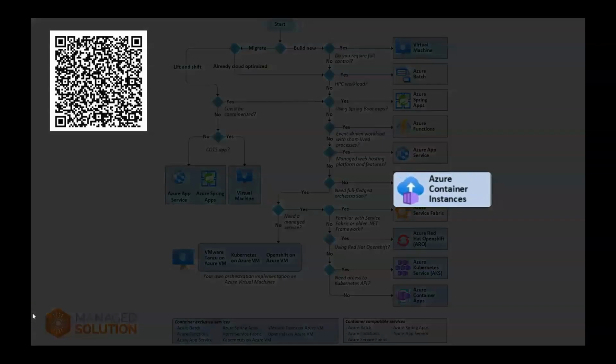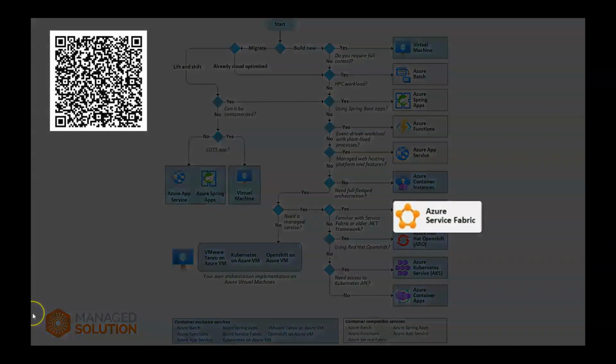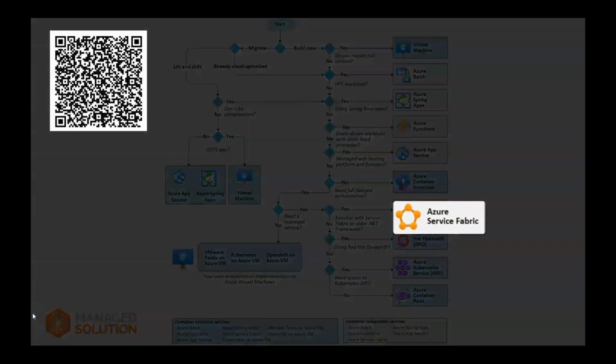If you prefer not to manage any virtual machines, containers are actually becoming the preferred way to package, deploy, and manage cloud applications. Azure Container Instances offers the fastest and simplest way to run a container in Azure. The Azure Service Fabric is a distributed systems platform that makes it easy to package, deploy, and manage scalable and reliable containers and microservices. Service Fabric also addresses a lot of the challenges in developing and managing cloud-native applications.